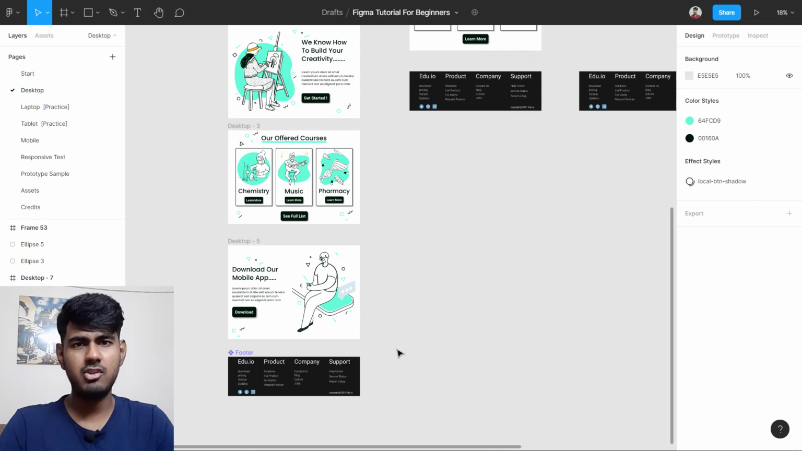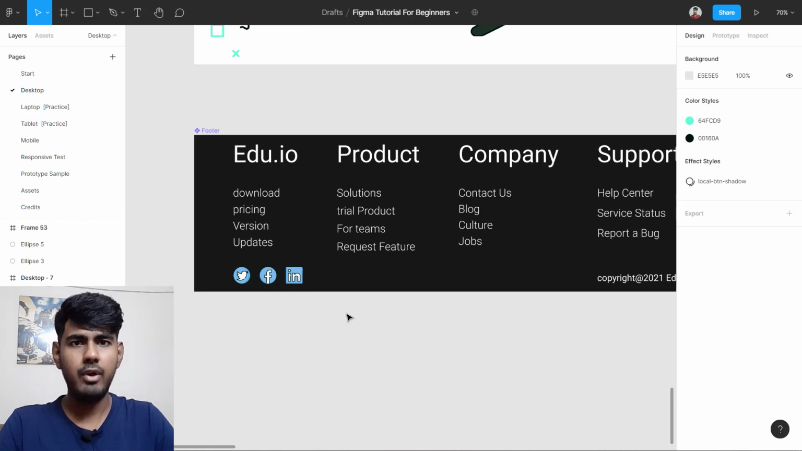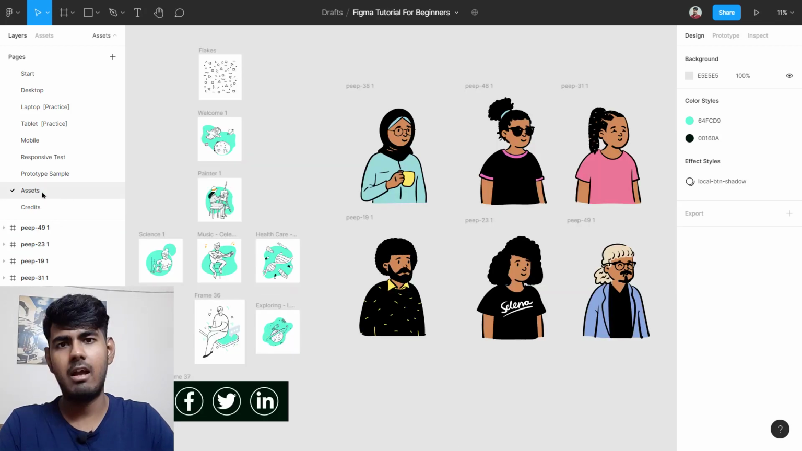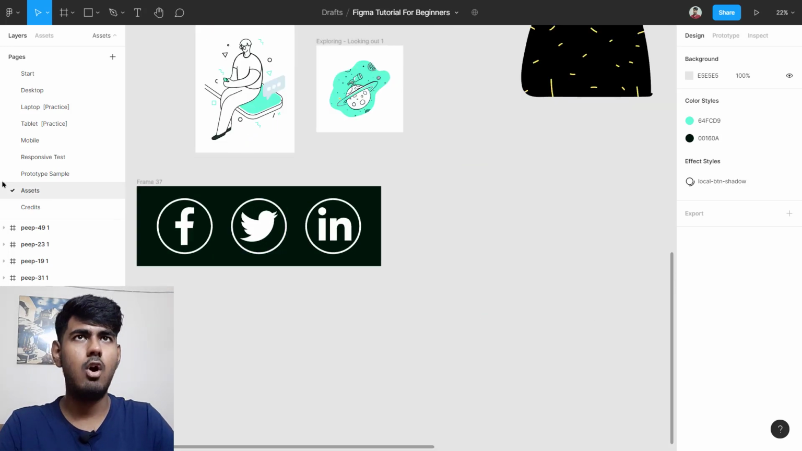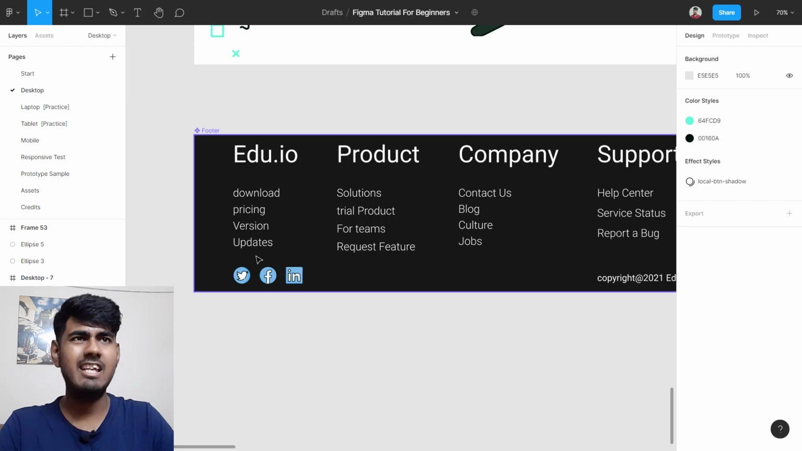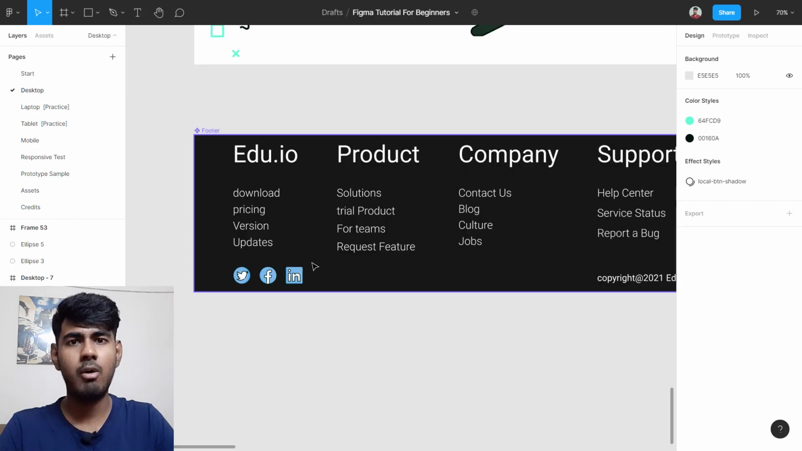Alright, now I'm going to talk about a tool called components, okay? So look at this footer over here. This is actually a component, okay? You and me together, we're going to change these social media icons with the ones over here. I'm going to come to the assets and look at these social media icons. We're going to replace this one with these ones over here, okay? But before that, let's actually test what our components do, okay?